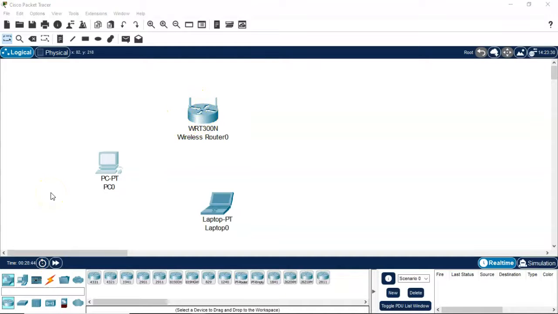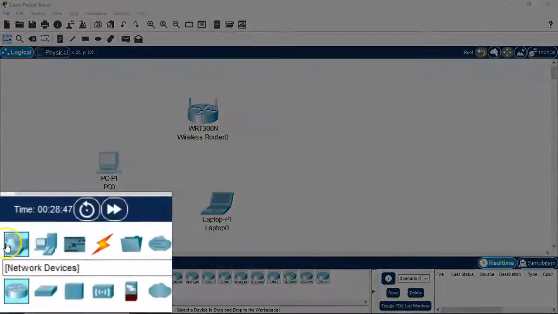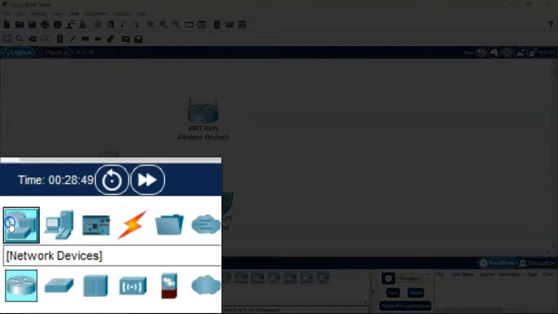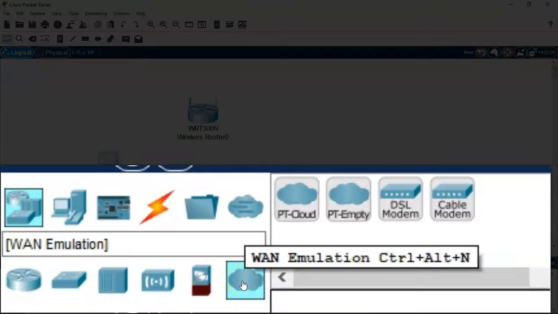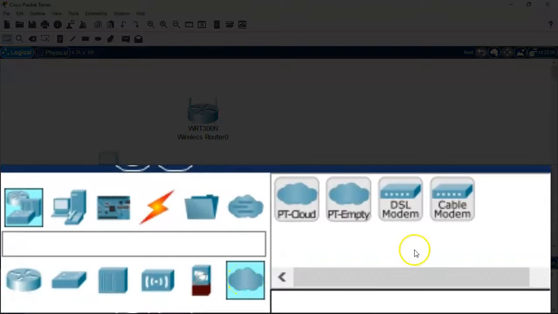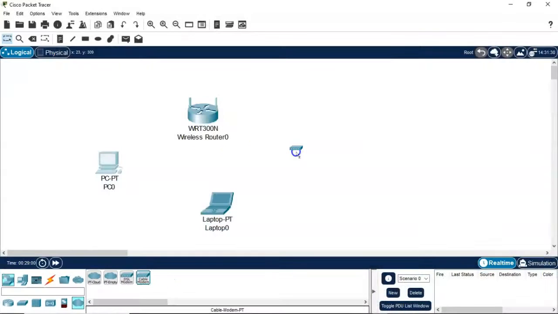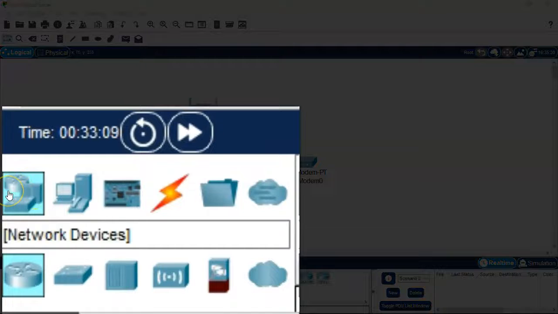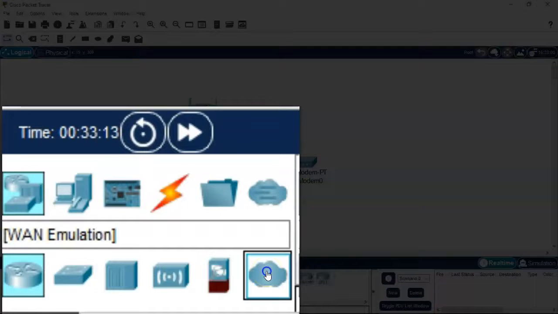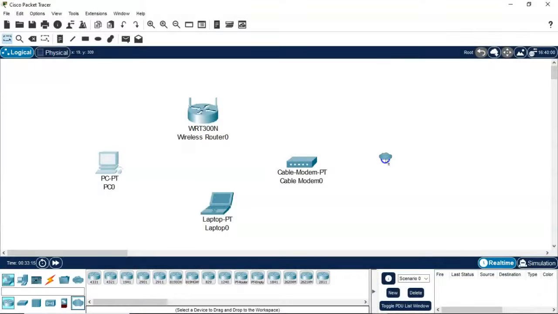We next need to add our cable modem. To do this, again, I'm going to click on networking devices. Then down here at the second level, I'm going to go to where we have our WAN emulation. From the options that we have, I'm going to grab the cable modem and drag it up here to my logical topology. We next need to add our WAN connection. Again, I'm down here with the networking devices. I'm going to grab this cloud right here on the second level, and drag that up to my logical topology.